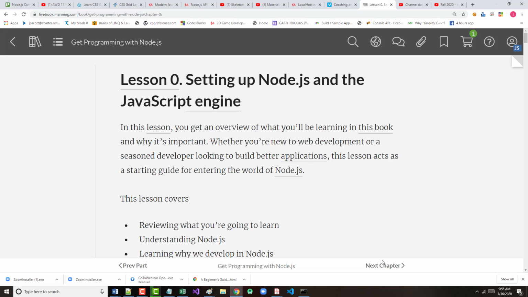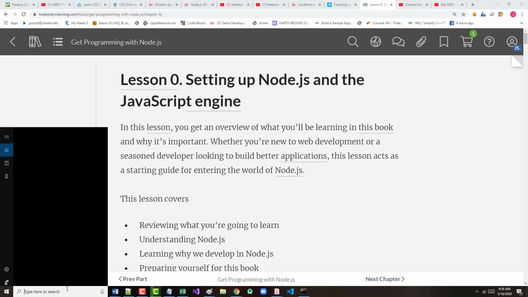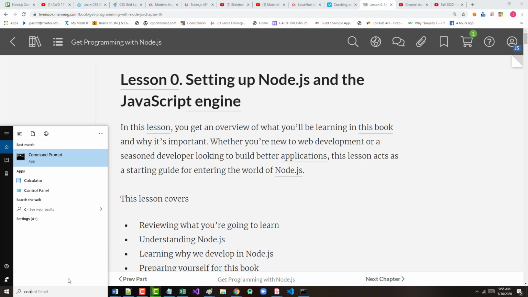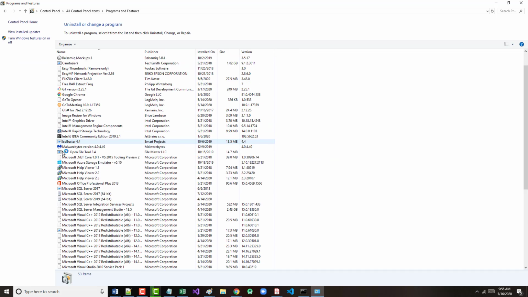Now, I don't normally do this, but just because I want to make sure we're all pretty much on the same page, I've already downloaded Node.js, but I'm going to come in here to Control Panel and get rid of it. So Control Panel, there it is. The process of setting this up is relatively simple, but anyway.